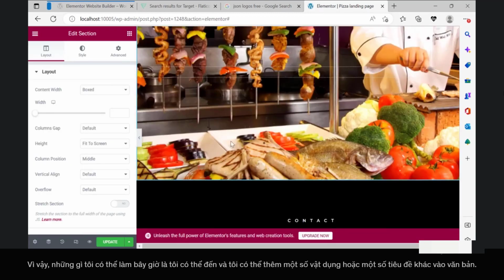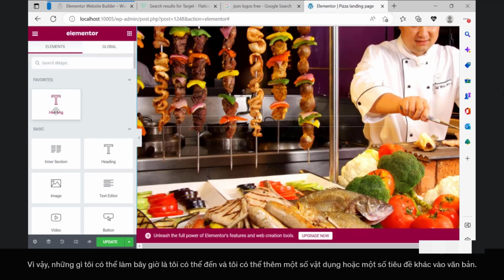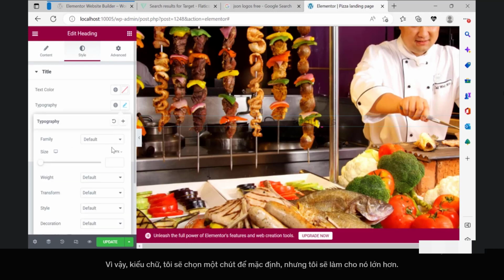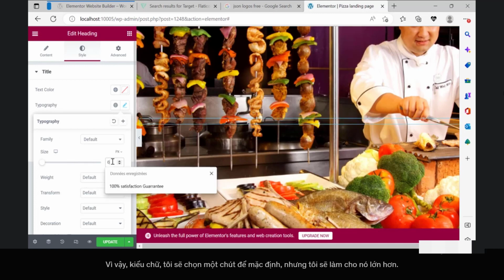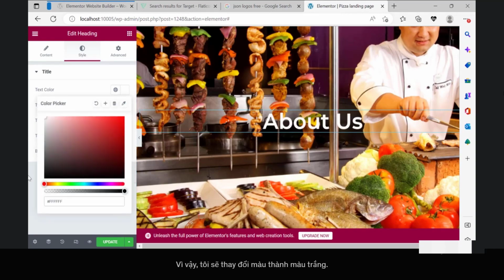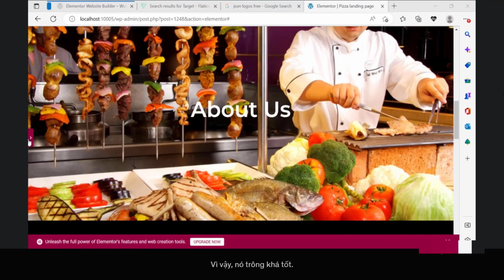So what I can do now is I can add some widgets or some other headings in a text. So here, the heading should say about us. And I'm going to center it. And I'm going to go to style here, make it a little bit bigger. So the typography, I'm going to leave it as default, but I'm going to make it bigger. So about us should be big. And it doesn't look that well. So I'm going to change the color to white. So now it's looking good. All right, so it's looking quite good.